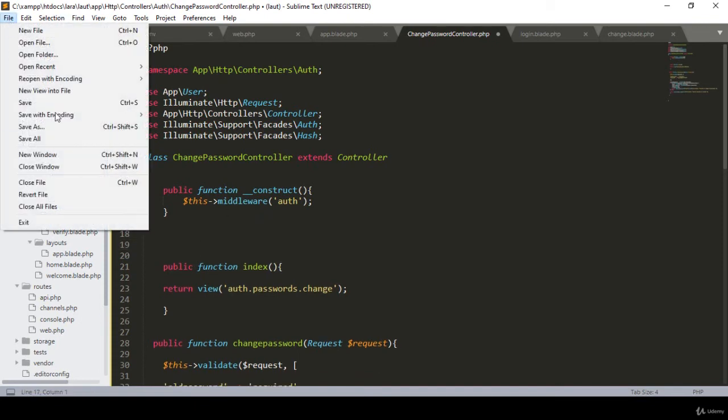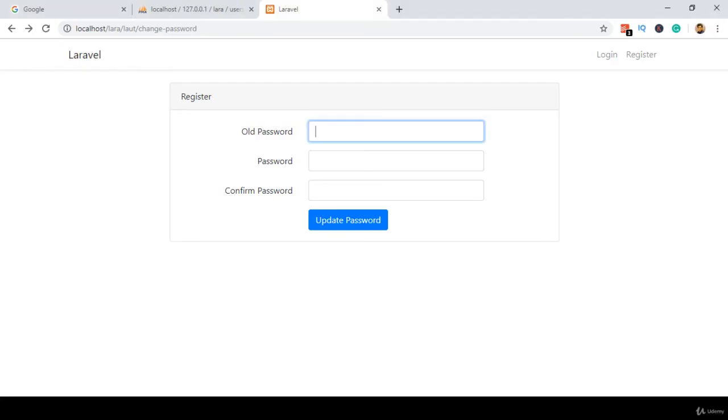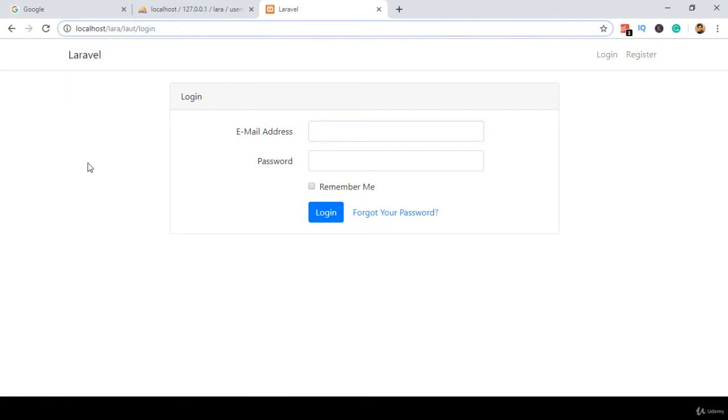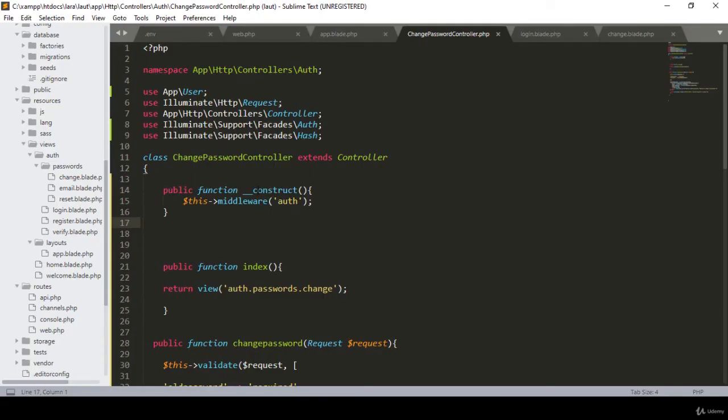Now if you click on save all and refresh that page, you see it is automatically redirected to the login page. Right now you are not able to access the change password page when you are logged out. I hope you understand it.